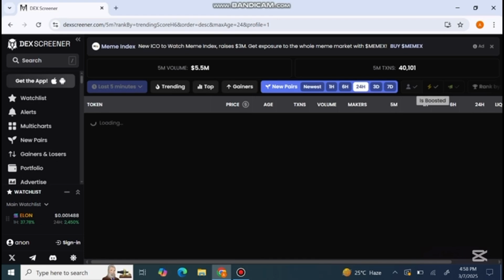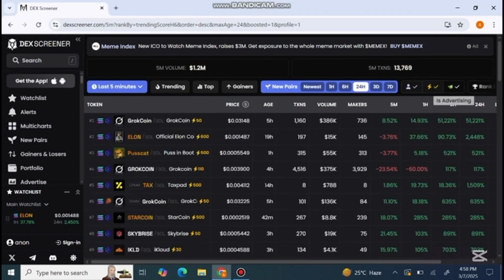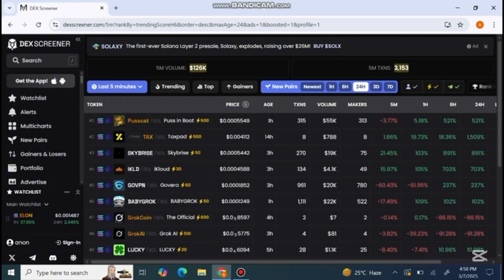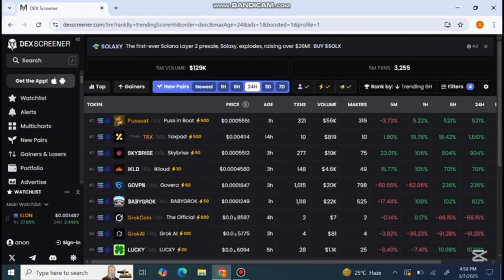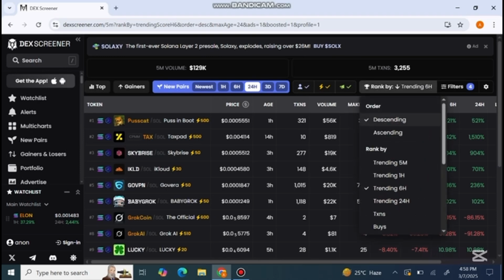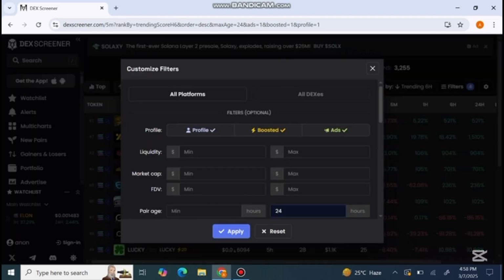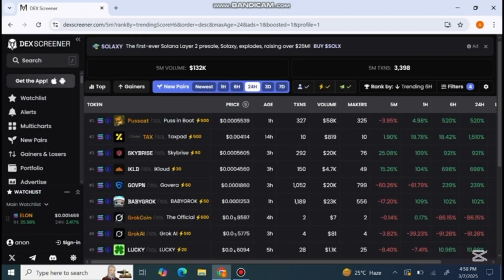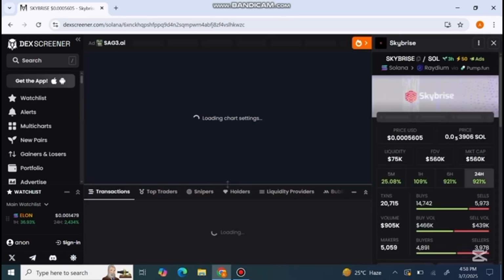Now next you have the profile, boosted and advertisement option. You can also see which is boosted. Here you can see the boosted ones as well. You can see the boosted profile ones as well, and here you also have the rank option where you can rank them by their ascending or descending order. Here you can also see the customize filter where you can customize a filter for these coins. Here you can find all the meme coins, the coins that are doing best. You can see there. Now I'm opening one coin.